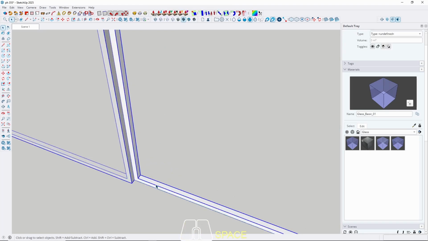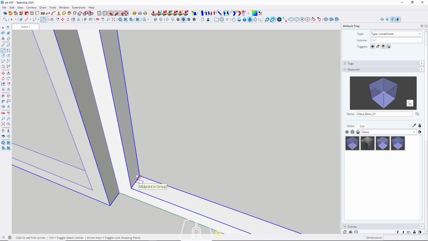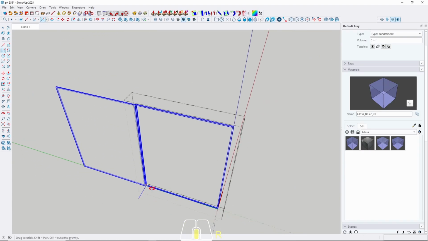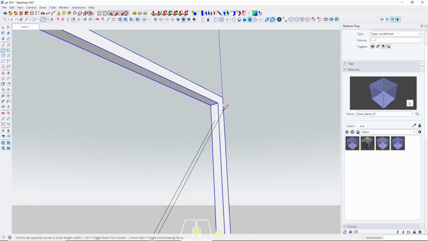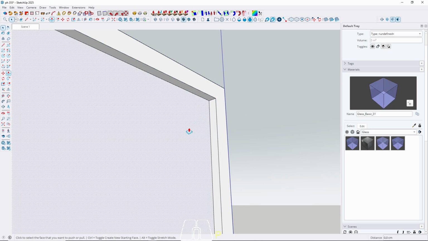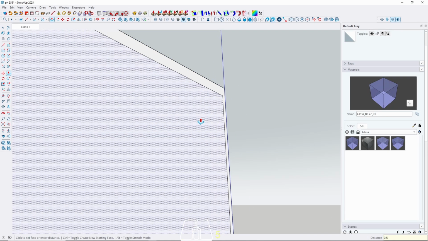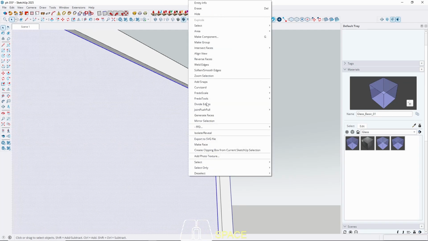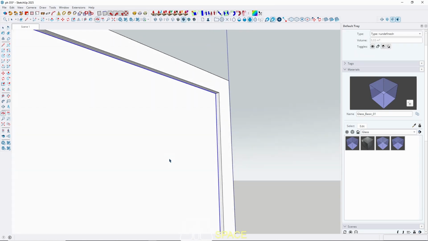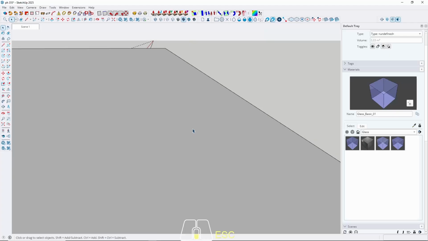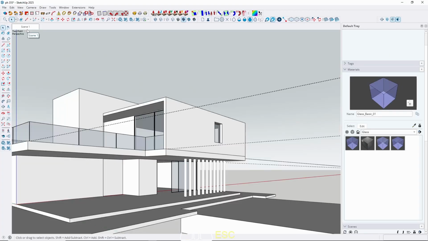Make it group and then put a glass here. Make it group and then give it a glass material. Okay, let's see from far. Looking good so far, I think. Beautiful.